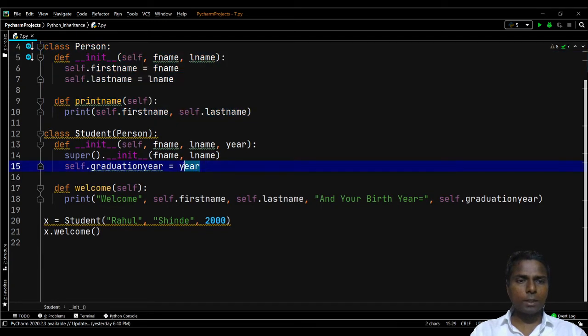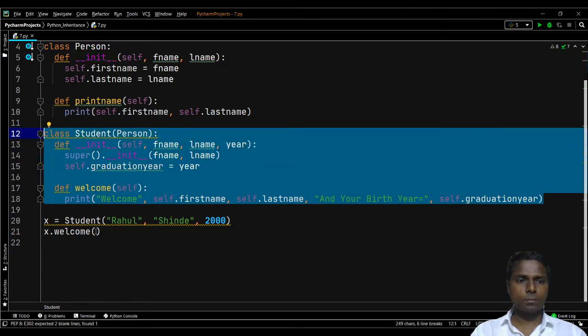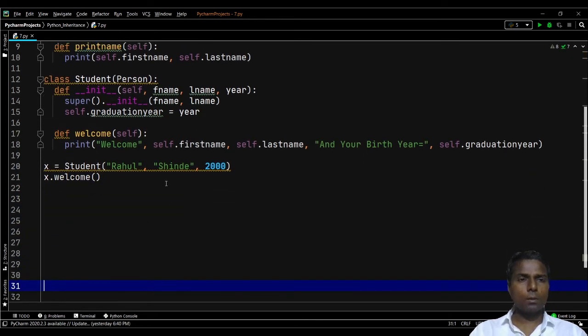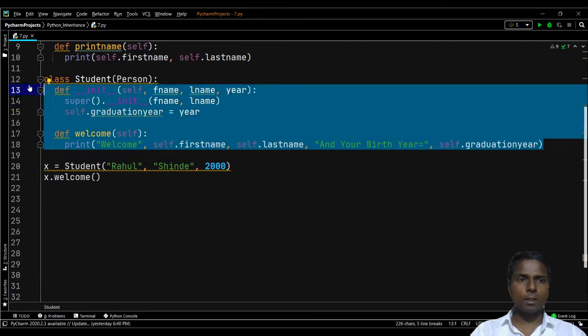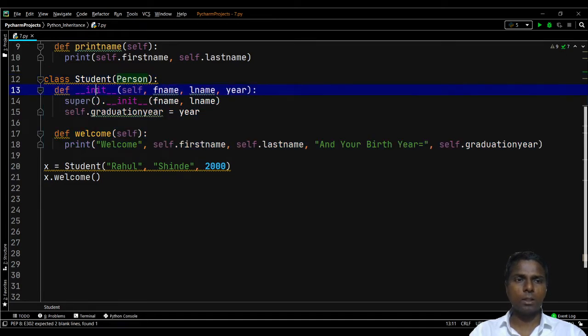Now let us understand this part. If you observe carefully, this part is the definition of the child class or derived class, where student is our derived class, which we are deriving from the person class. That also we have seen. init is the built-in method, which will be executed automatically when an object is created.